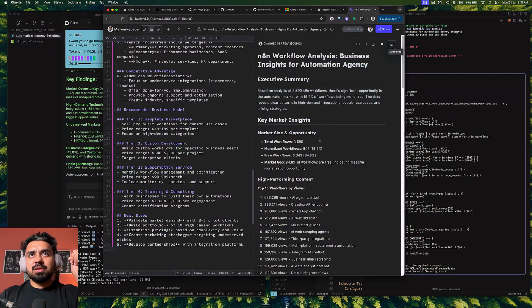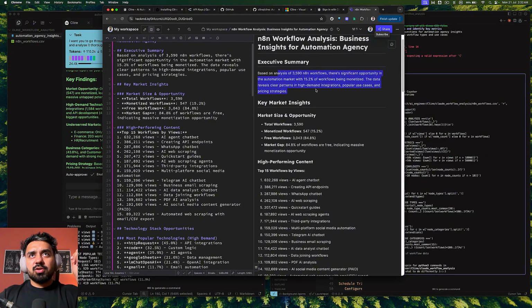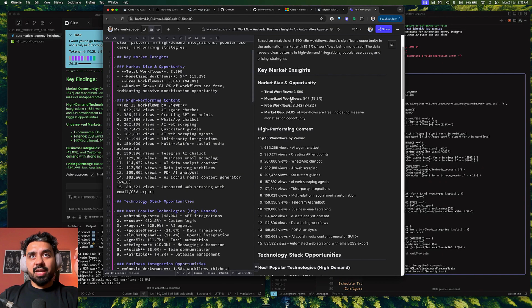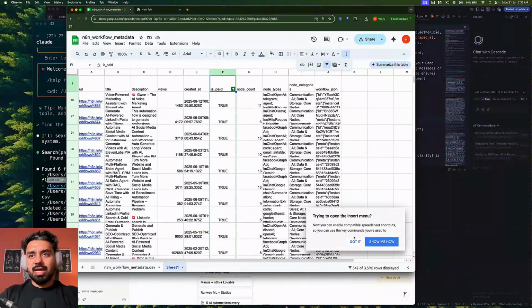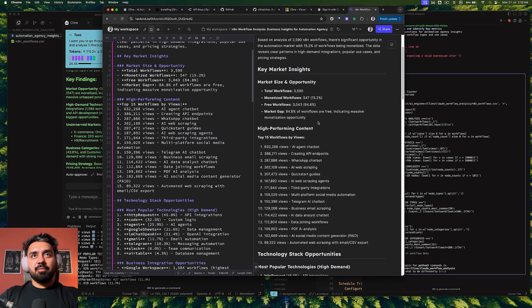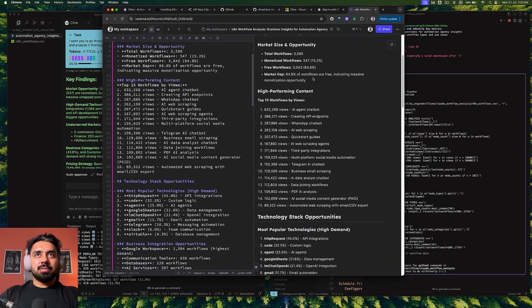Okay, n8n workflow analysis, business insights for automation agency. So I've got 3590 workflows. There's significant opportunity in automation, with 15.2% of workflows being monetized. That's an insight. Total workflows, these many. Monetized workflows, 547, and this is saying 547. So the analysis looks good to me. This is correct, the data is correct. 3590 is correct. Free workflows, correct. Market gap: 84.8% of workflows are free, indicative of a massive monetization opportunity. I think it's basically suggesting something.